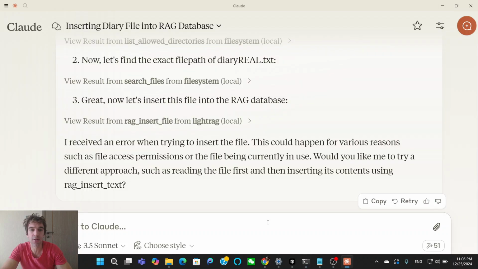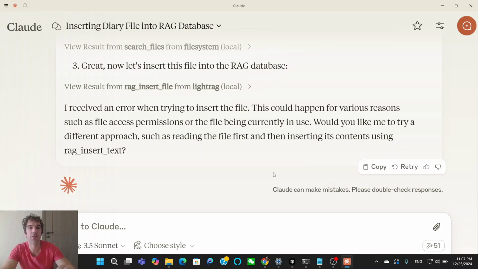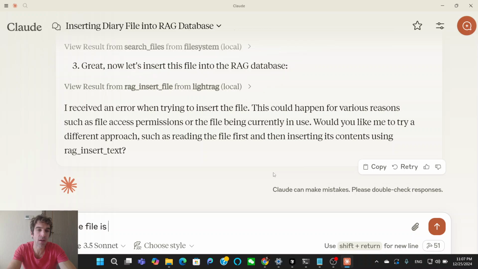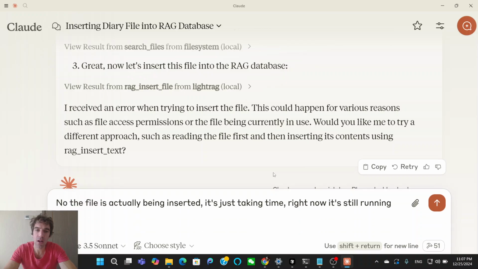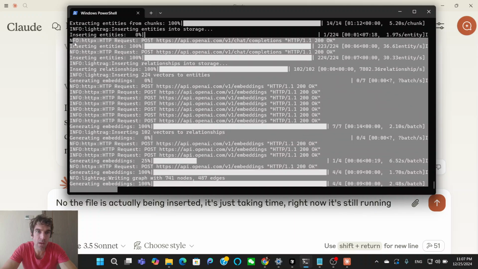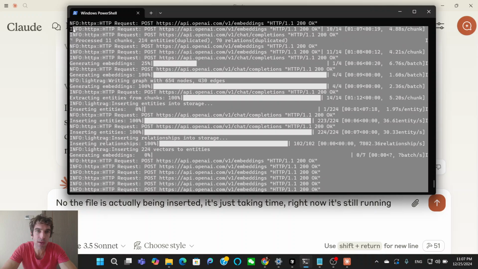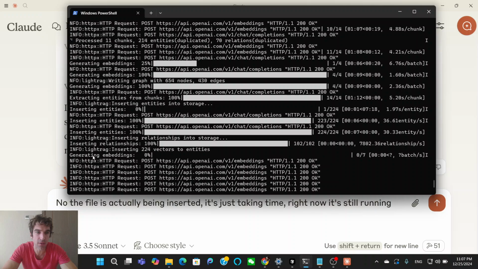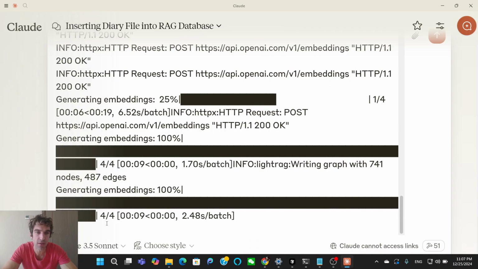I wonder what Claude is doing. I wonder if Claude's just sitting there. I received an error when trying to insert the file. This could happen for various reasons. No, the file is actually being inserted. It's just taking time. Right now, it's still running. I'll show it the logs, just so it doesn't get antsy. I hope the server doesn't crash. But it looks like it's already put in a bunch of the nodes and entities and everything else.